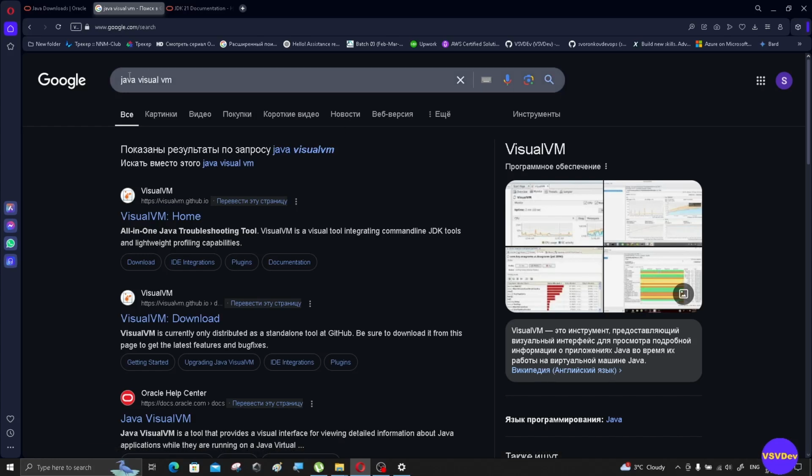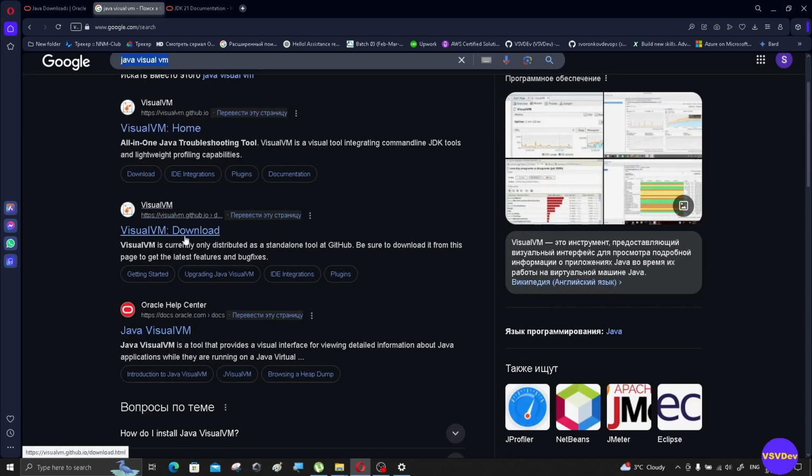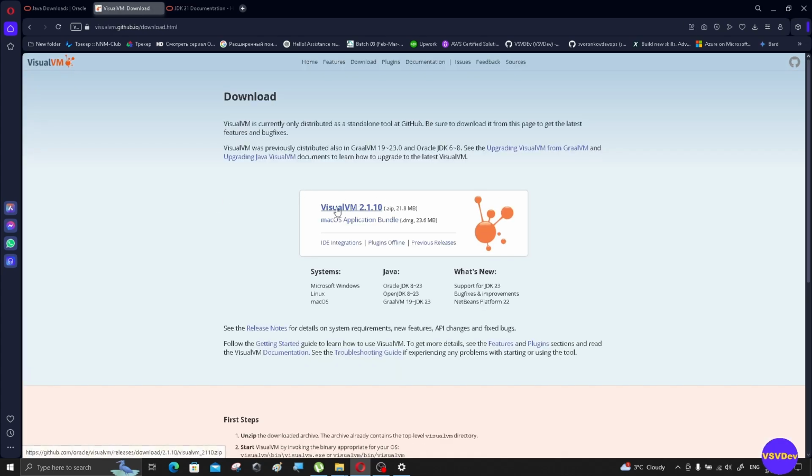Let's talk about Java VisualVM. VisualVM is an open source instrument that helps you profile Java programs. So here is the link, here is the zip, which we can download for our system.